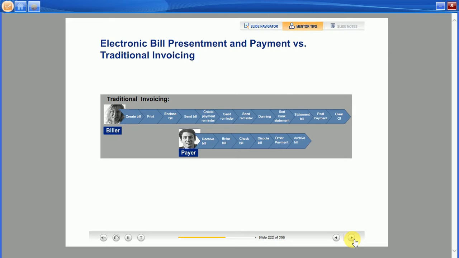At any rate, let us assume the invoice has reached the payer. Even then, it does not guarantee that you will get your money right away. You might have to go through the dunning aspect. So, you again create a bill reminder, send a reminder, and sort some bank statements, and hopefully at some point you can actually get your money.